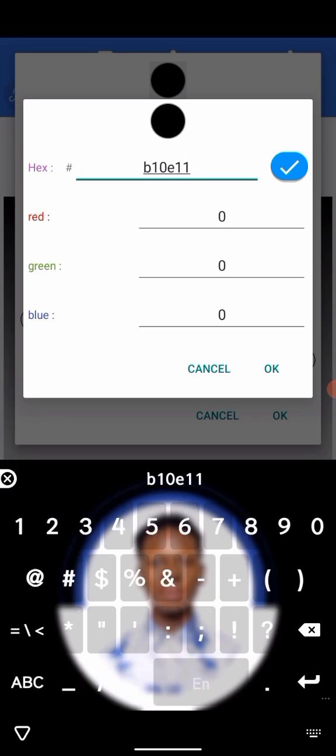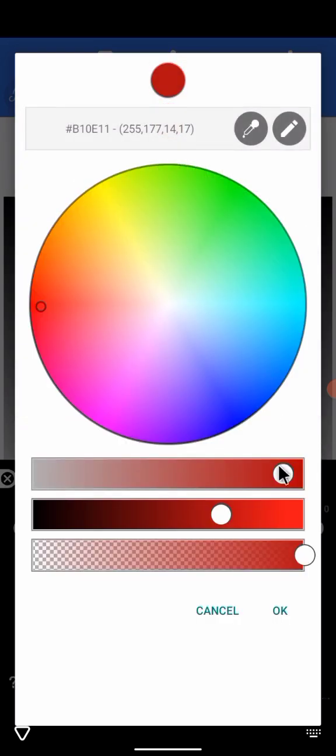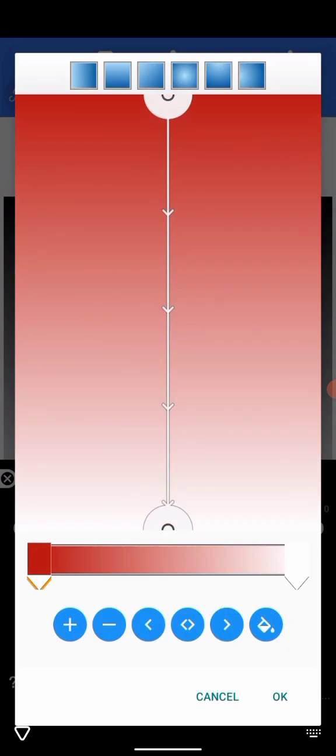So this is the color code. After inputting it, click on this icon here. So this is it. You click OK, then you click OK from here. This is the upper part, that's the upper color.